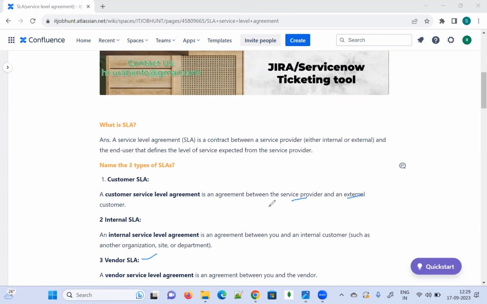What about the internal SLA? Internal service level agreement is an agreement between you and the internal customer. Who are the internal customers? Another organization, another department in your organization, or another site. We'll call it internal SLA. And the vendor SLA is an agreement between you and the vendor. We'll call it vendor SLA.